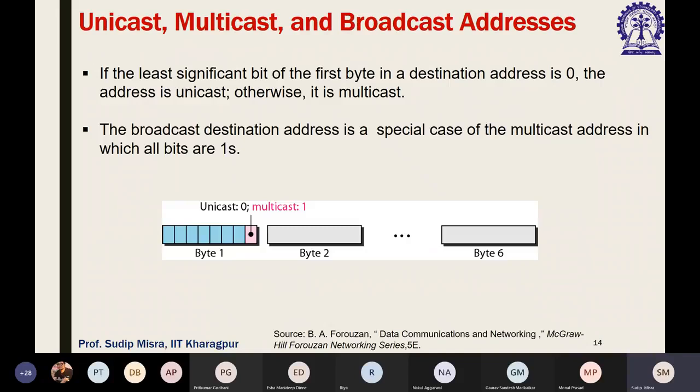Okay, now one more thing quickly before we close. These addresses, these 6 bytes of hexadecimal notation, can be classified into 3 types. One is unicast, the second is multicast, and the third one is broadcast. The source address is always unicast, because it is from one station that all the frames are generated. The destination address can be either unicast, multicast, or broadcast.